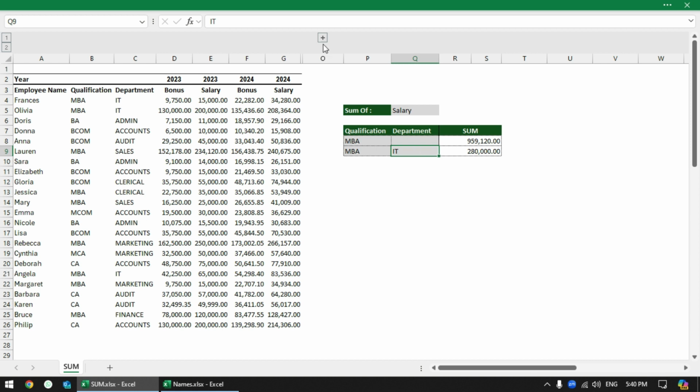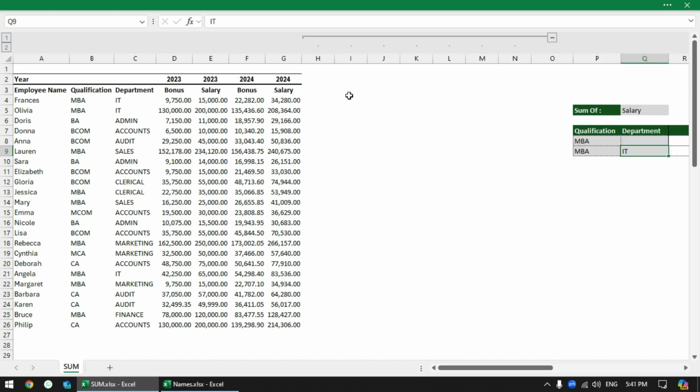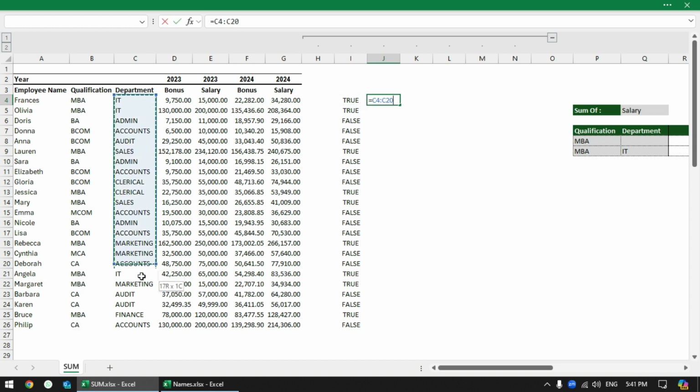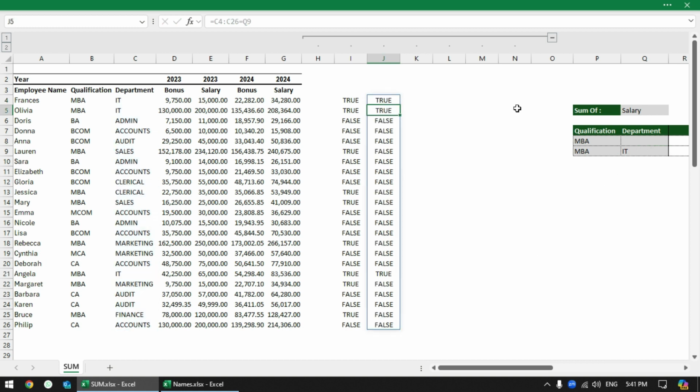So first let's see how it works. If we talk about these two conditions, qualification and department, let us compare the conditions with the actual values. Equals this value, so we'll get true and false values. Similarly for department, let us compare these values with the department, and again we'll get true and false values.